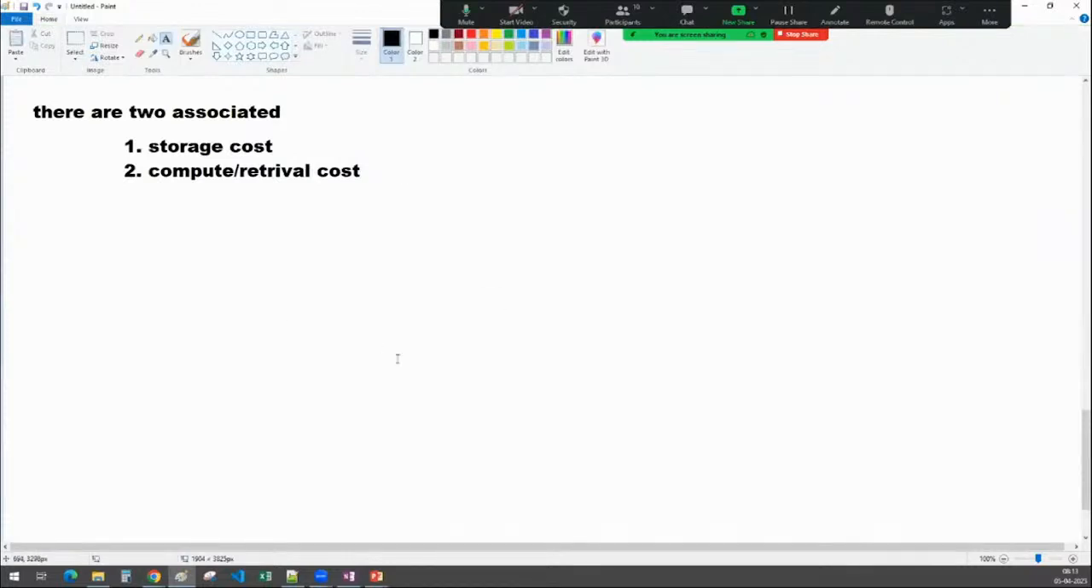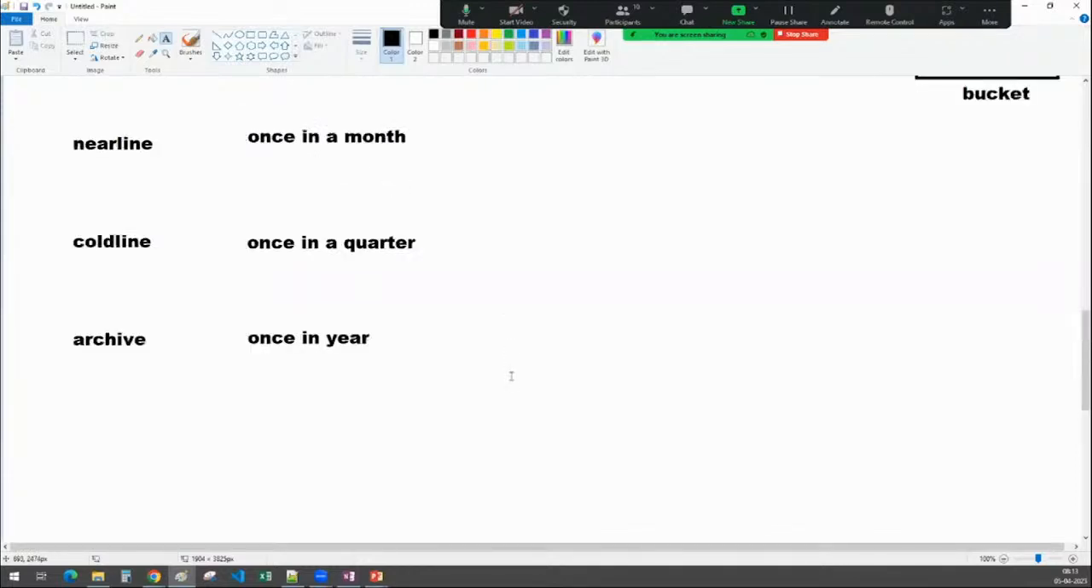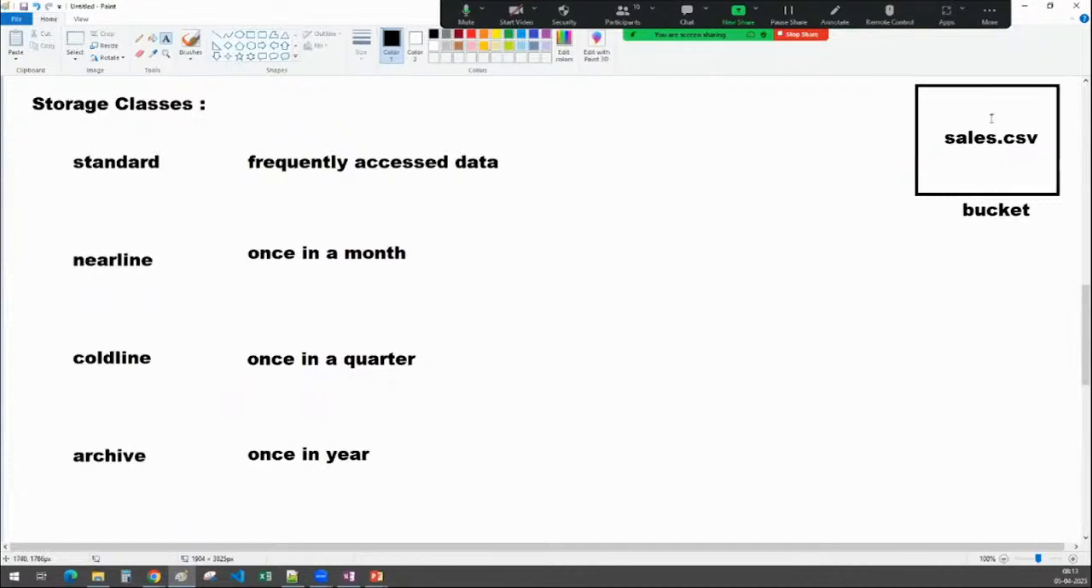For Google Cloud Storage, a storage cost will be there, and a retrieval cost will also be there. Storage cost is nothing but the cost for storing this particular data inside a bucket. When you retrieve it, when you access it, that is a transaction. You're trying to load this data to some other data processing system. That transaction cost, or retrieval cost, will also be there.